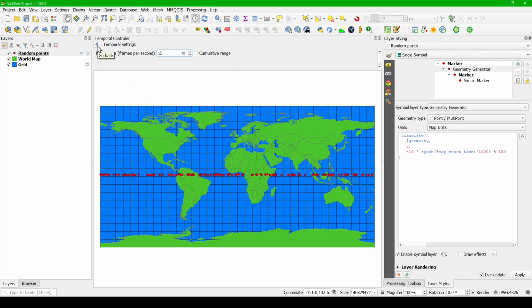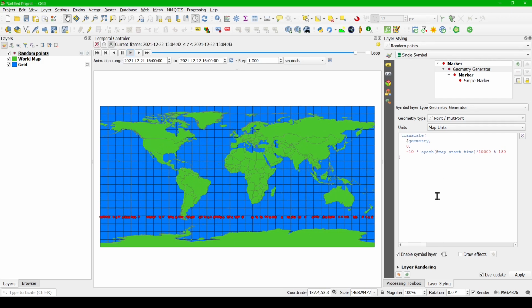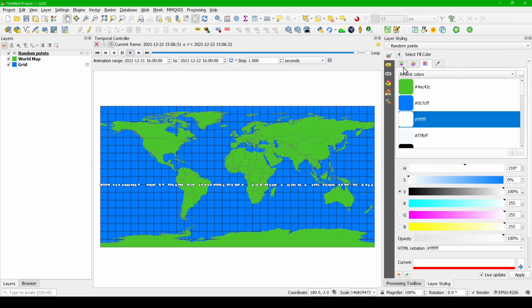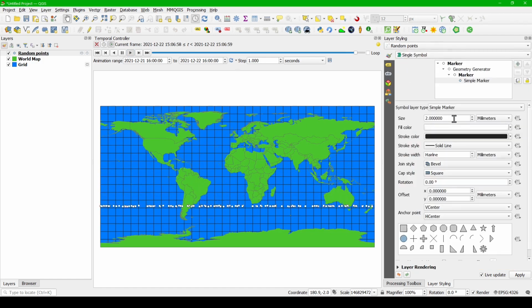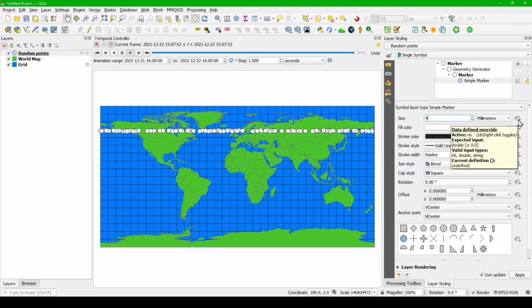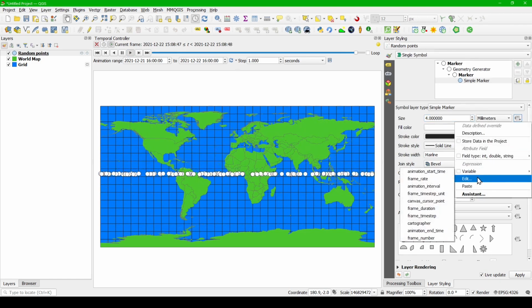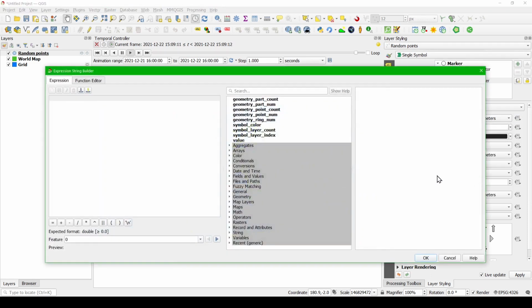Right now it's pretty boring because all the points are falling at exactly the same speed. So we want to vary that a bit. First of all, I'm going to use a random number generator just to control the size of this marker. First of all, let's not make it red snow. Let's make it white snow. And instead of changing the size all at once, I'm going to use a data-defined override for that. So I'm going to just edit another expression.